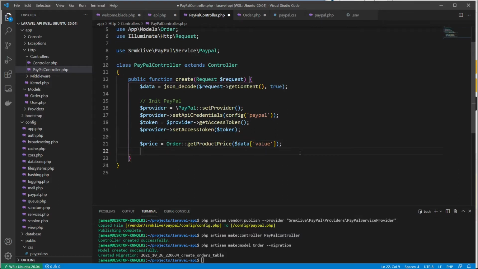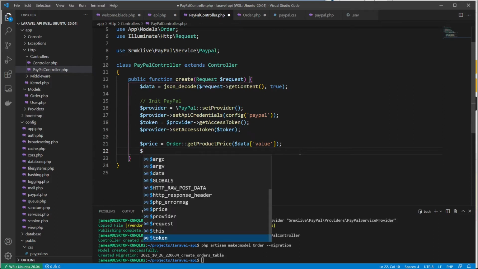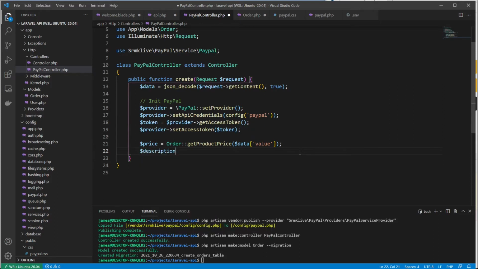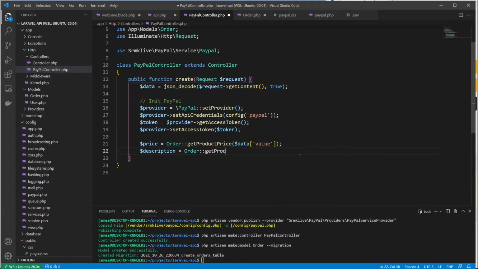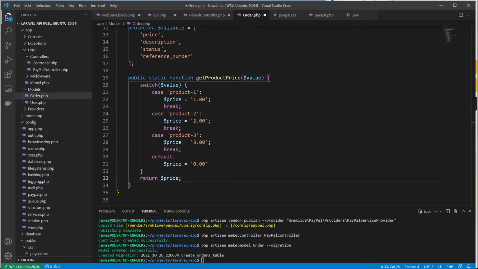And also product description. How do we know what the product is? We'll call order again, and we'll create a new function inside there called get product description. Also sending data value. So if we go back to order, let's create that.